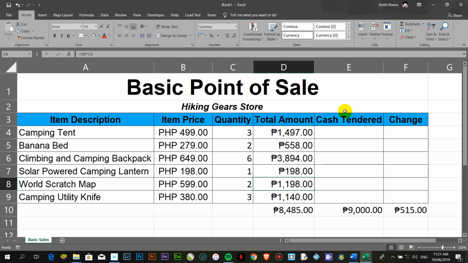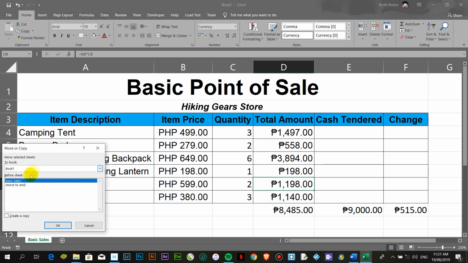So to do that, I'm just going to create a new sheet for this one so that I have a backup in case something goes wrong. Just right click on the basic sales tab, click on move or copy, then choose move to end so that it will be placed just beside, to the right of, the basic sales sheet. Then click on create a copy, then click OK.